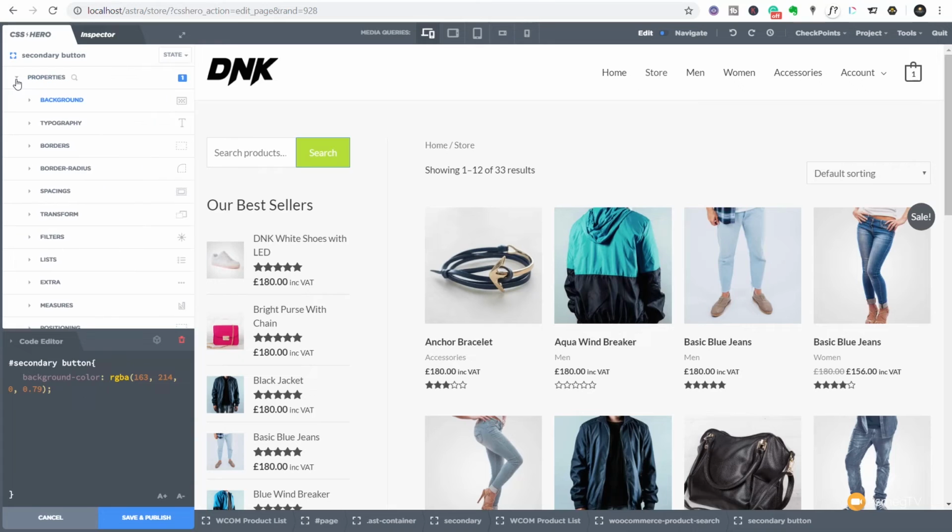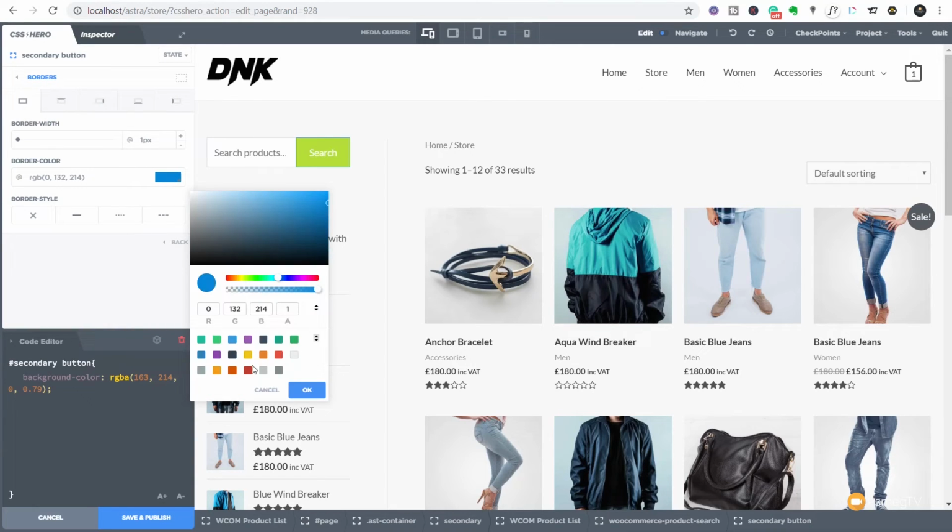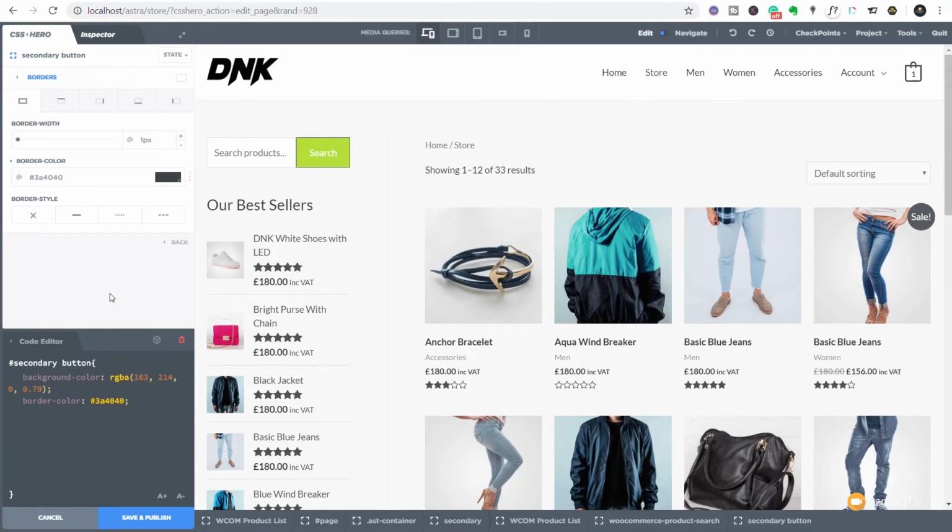So we can come back out of the background, come down to our borders, and in there we can change our border value and we can set that to whatever we want. So let's just set that to something like this dark gray. If we want, we can adjust that as well to make sure it says exactly what we want and click OK. So now we've made a change to that. And if we want to, we can change the border style to dotted or dashed or no border whatsoever. Whatever we want to do, we can make those changes directly inside here.